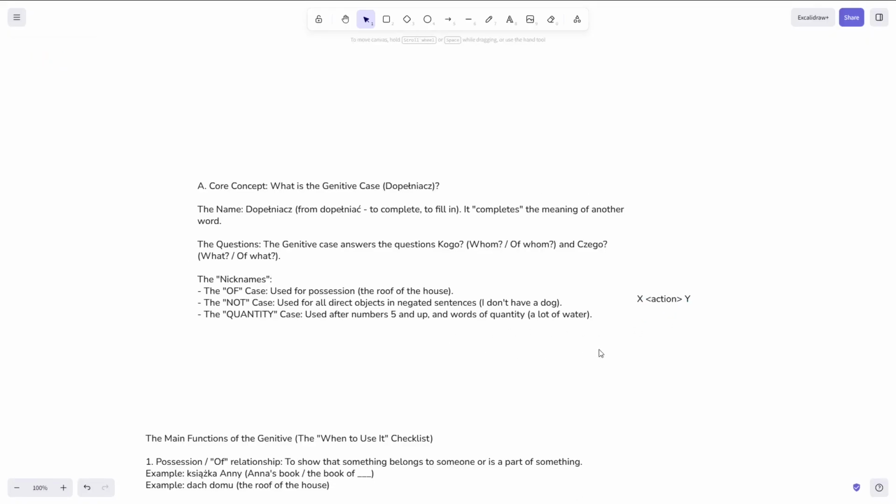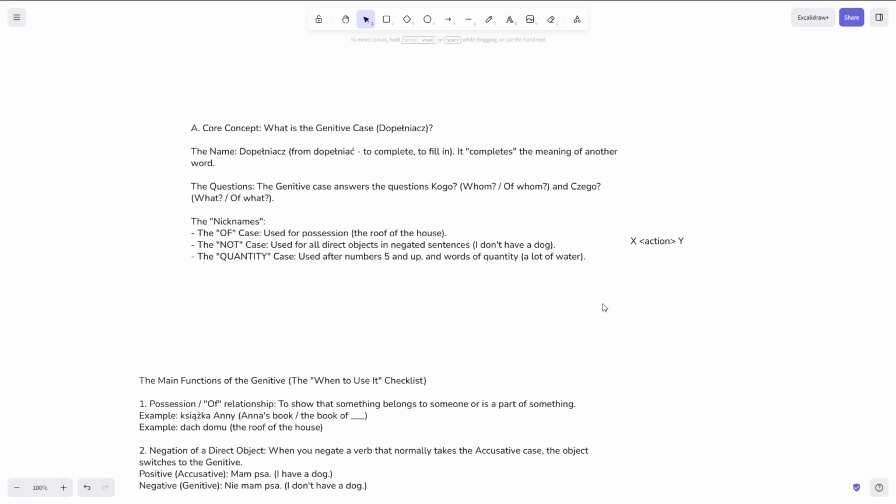Okay, I had to take a short break, but I guess we have finished the not case, and I hope you get what the direct object is. So the last nickname is the quantity case. And it basically means that you use genitive when there is any sort of quantity.